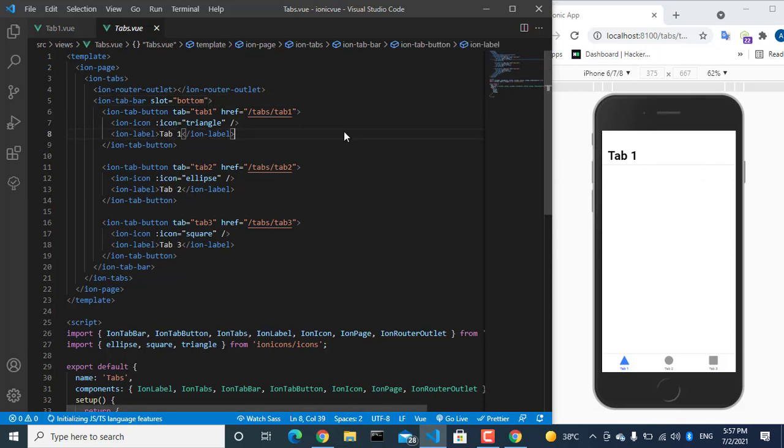So we have the ion tab button. This tab attribute is like an ID for the tab. We put here the name of the page. Here the HTML link. Ion icon is the component that allows us to use the icons of Ionic.